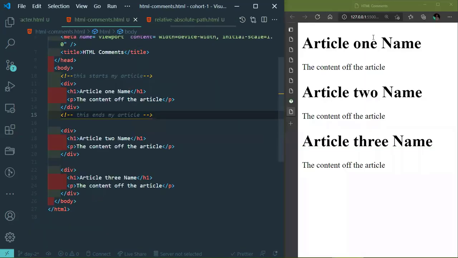Comments do not display on the browser. As you can see here, we have these articles and we have these comments, but they're not displaying on our browser. That's because they only give you more information about what you're looking at. We are looking at an article, and this is where the article starts, and this is where the article ends. So there is no need for the comment to show on the page.